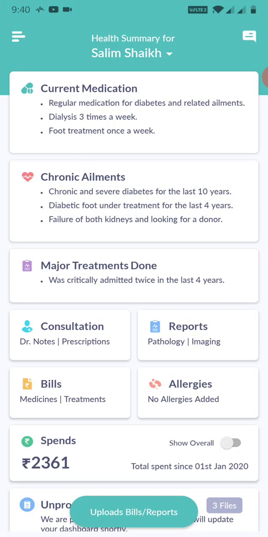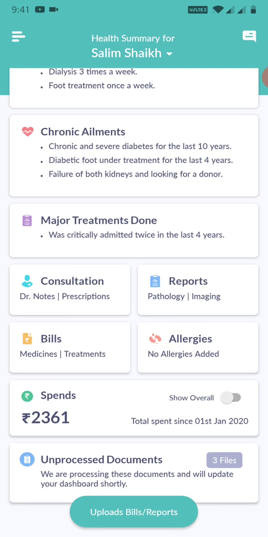So this is the dashboard. What you see now is a health summary screen for my dad, Salim Sheikh. Quite a lot of info is displayed here. The first thing you see is the current medication that he's on, followed by the chronic ailments. So he's a severe diabetic. He was critically admitted twice in the last 4 years. So the treatments done display that.